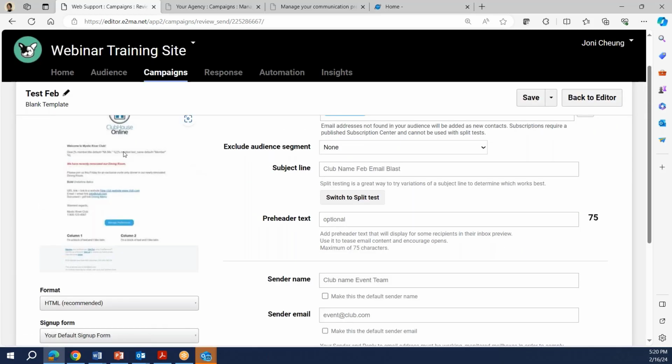On the left-hand side, you've got a little snapshot of what the campaign looks like. If you do need to make any changes, you can see at the very top, there's a back to editor button. If you're not ready to send, you can go ahead and click save or save and close so that you can work on this another day.